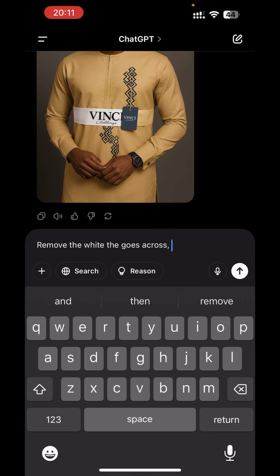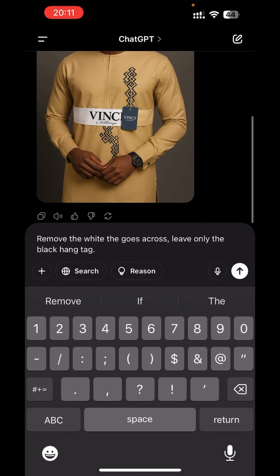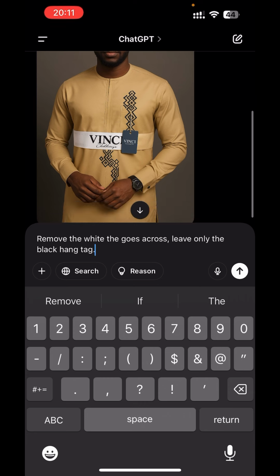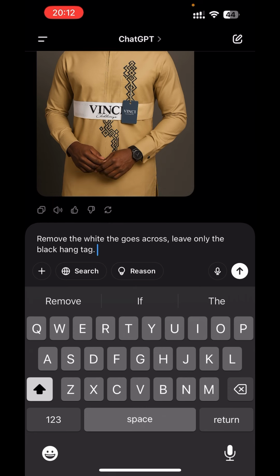Across, yeah. Leave only the black hang tag, right? What else? Like you can be as detailed as possible, right? You can even say, let the model be wearing a chain, or let the model be wearing an eyeglass or something. You can just be as detailed as possible.